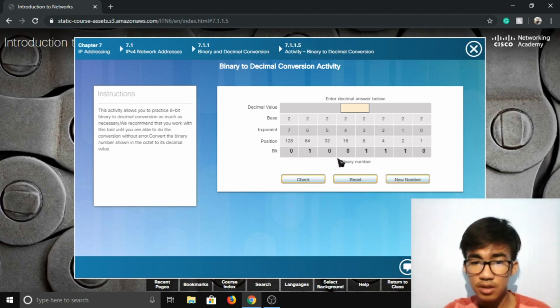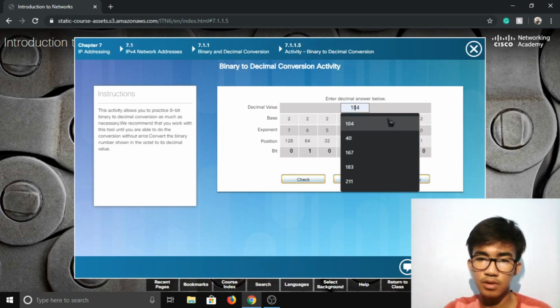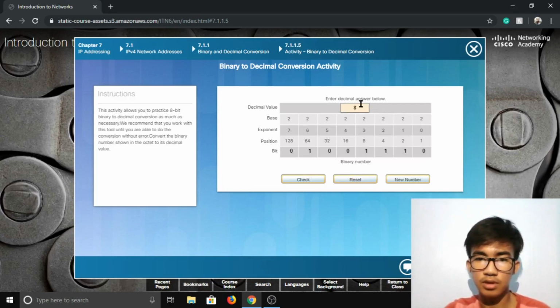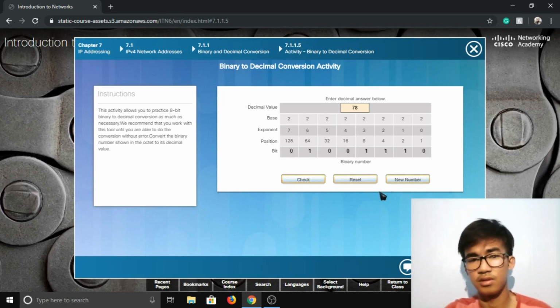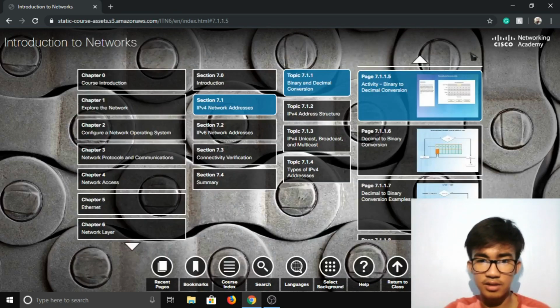So let's try this. 64, 8, 4, 2, that makes 78. Yeah, it's correct. So that's all of the binary to decimal conversion. It's very easy. You just compute the decimal value of the binary given. So let's proceed to the next activity.